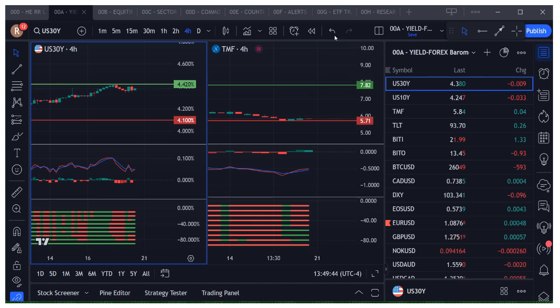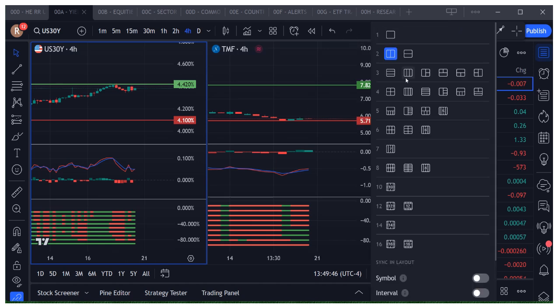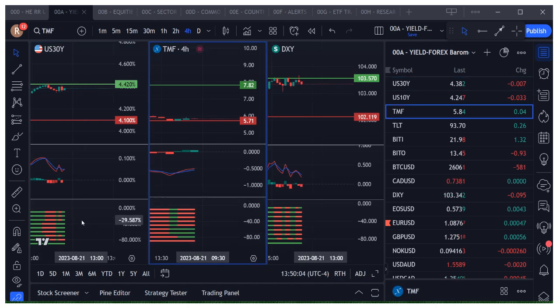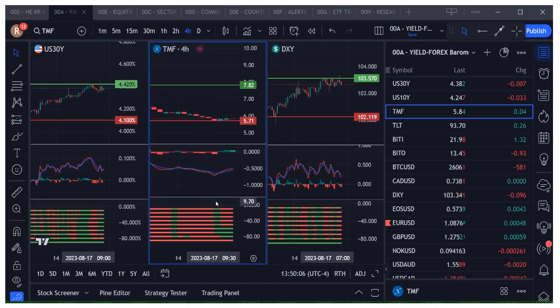You can then select the third one if you want. Let's take 3 panels. And now you not only have the 30-year yield, which is going up, but you can also see that the dollar is going up with it, while the Treasury values come down. And that's a very common juxtaposition of those 3 factors.